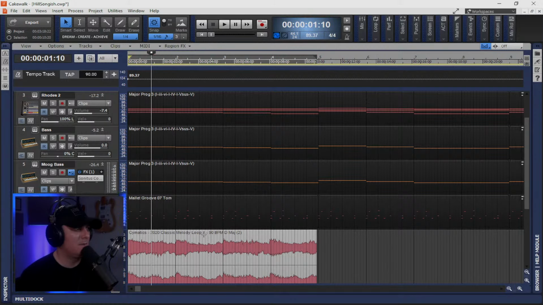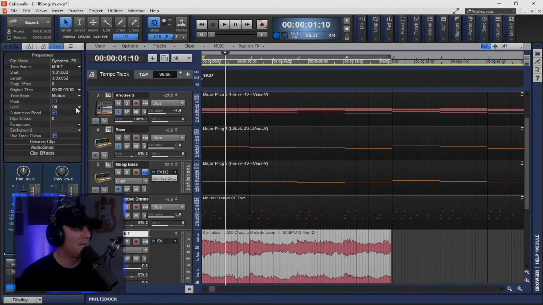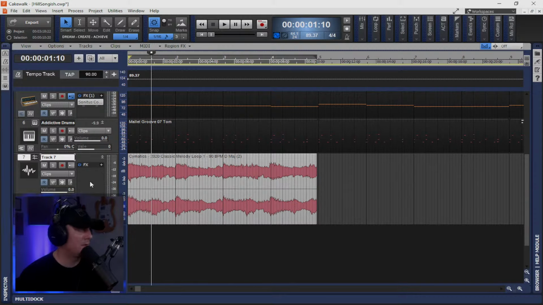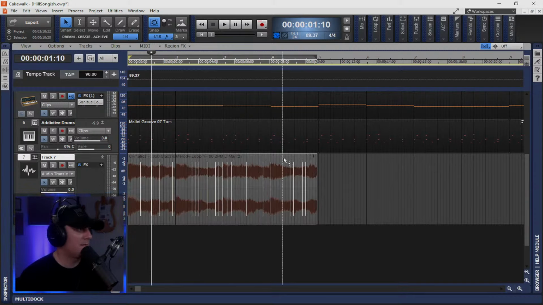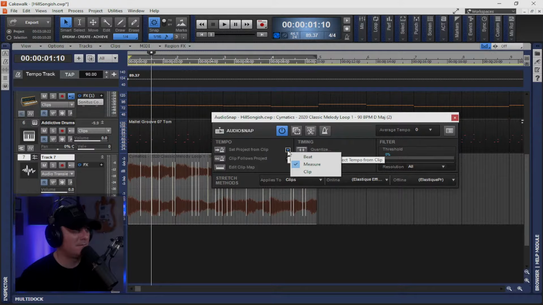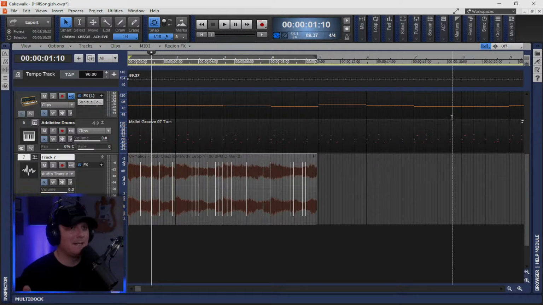And then what I can do is, where's it at? Go over here to audio transients. And now I can have the clip follow the project or the project follow this clip. So essentially, I can get a guitarist with bad timing to sound a little bit more in time with the drum sample I'm using.